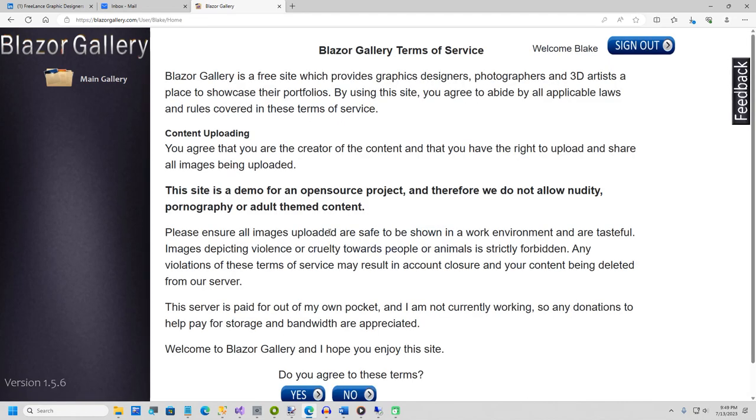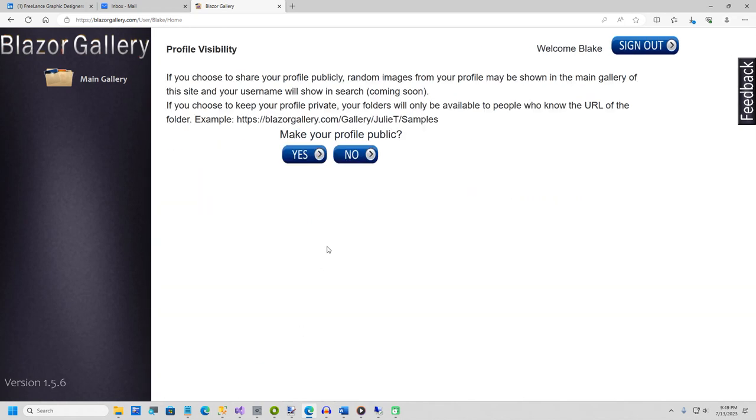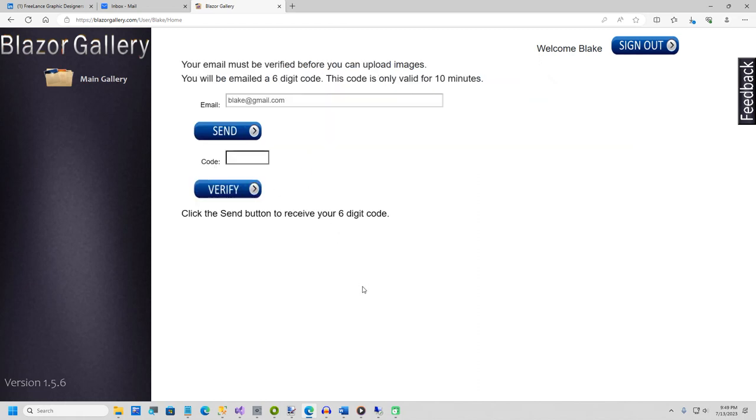Okay, this right here is just saying, don't put porn on my server, please. I'm looking for a job, and this is a demo for an open source project, so just keep all the images tasteful, please. And then next, you want your images to be public. If you say yes, they'll show up here in the main gallery. For right now, all it does is show the most recent 20 images, but I'll probably create a better algorithm for that soon, so I'll just say yes to that.